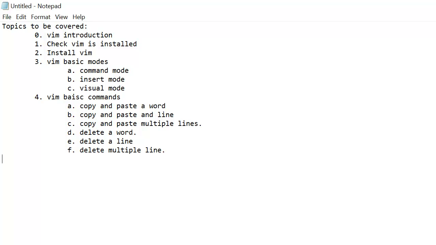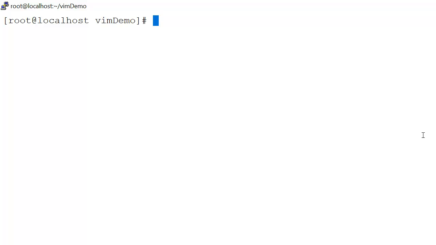Now let's see what commands we can use to check whether Vim is installed in our Linux machine or not. The which vim command will give me the location where Vim is installed in my Linux machine. As you can see, Vim is already in my Linux machine and it is showing that it is installed in /usr/bin/vim. This is the location where all the binary files get installed in any Linux machine.